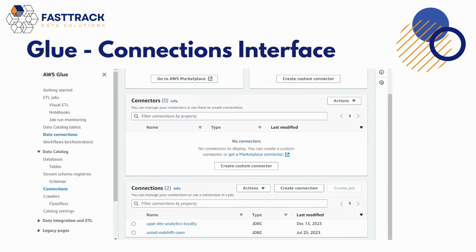In the Connections interface, you define how Glue connects to external data sources. You select the connection type, such as S3, JDBC, RDS, or Redshift, then configure the endpoint, authentication, and network settings. Once saved, this connection becomes reusable and can be selected directly when creating Glue jobs or crawlers, making data integration faster and consistent.